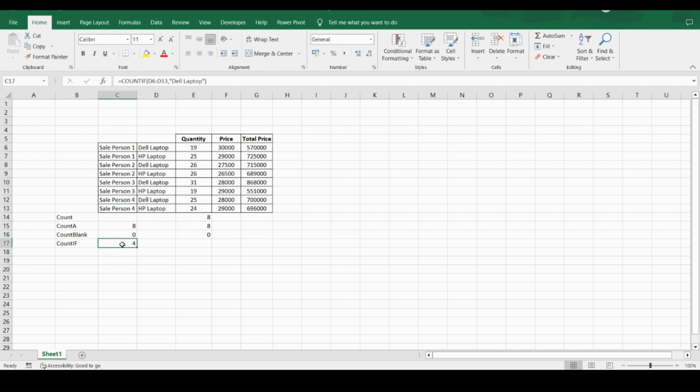Fine. Now just remember one thing in the COUNTIF function. This is non-case sensitive, meaning if I write Dell laptop in capital letters also, it will be the same thing.